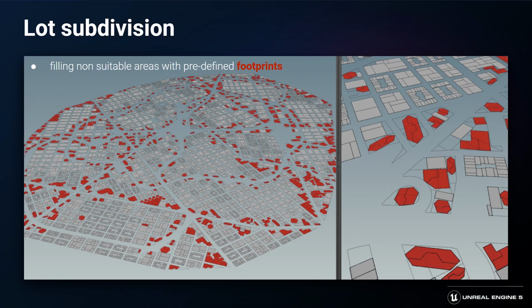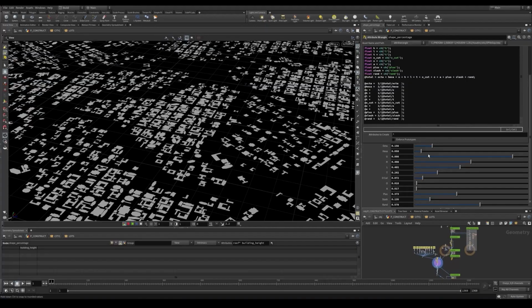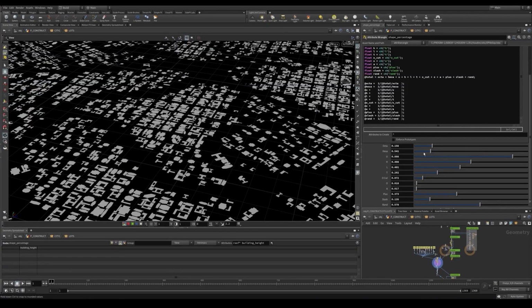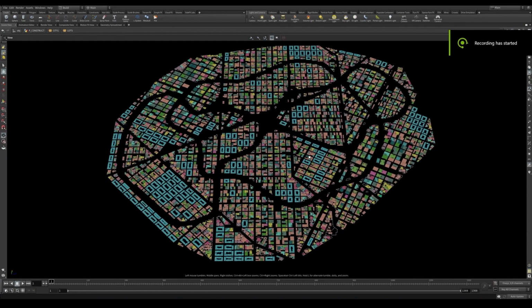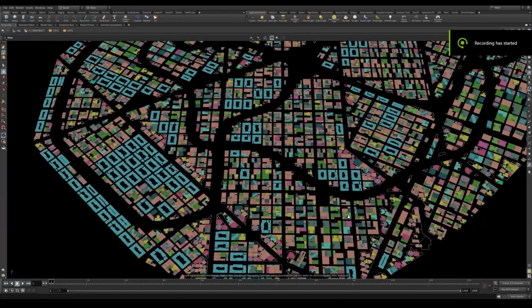We can now replace non-suitable parcels with our collection of footprints and ensure they would fit the original space available. For the rest of the subdivision, we simply replace them with our available footprints. It works in 2 stages. First, we adjust how much percentage of a given footprint we would like to see in the city. We then ensure it would be compliant with its given building style.